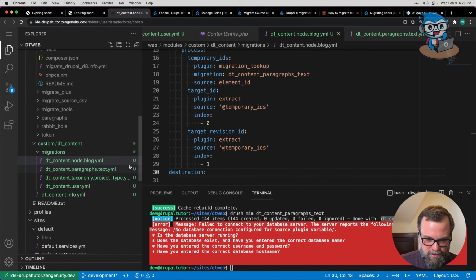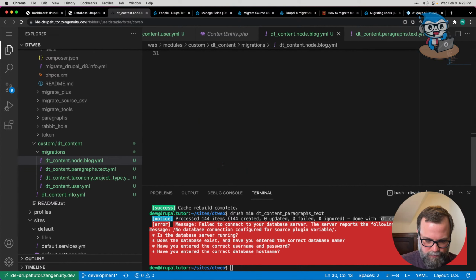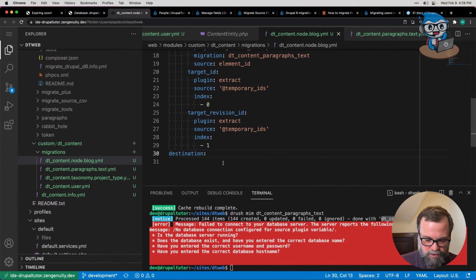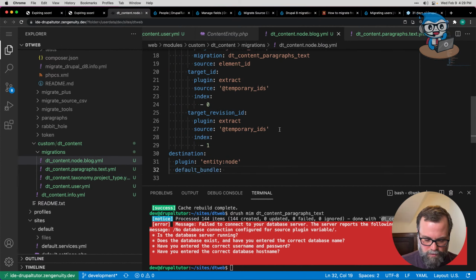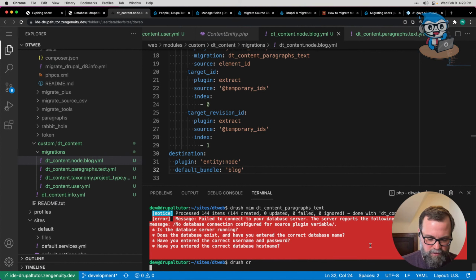Okay, so destination should be just standard. So it's plugin, entity, node, default bundle. Default bundle or default bundle type? Default bundle is blog. Okay, let's clear caches.